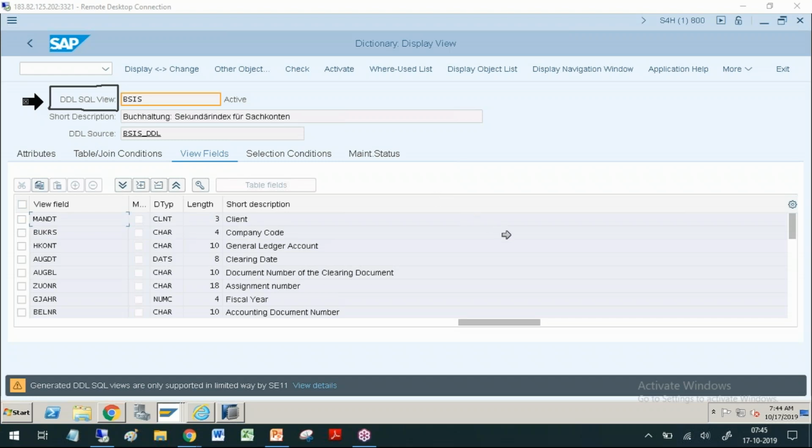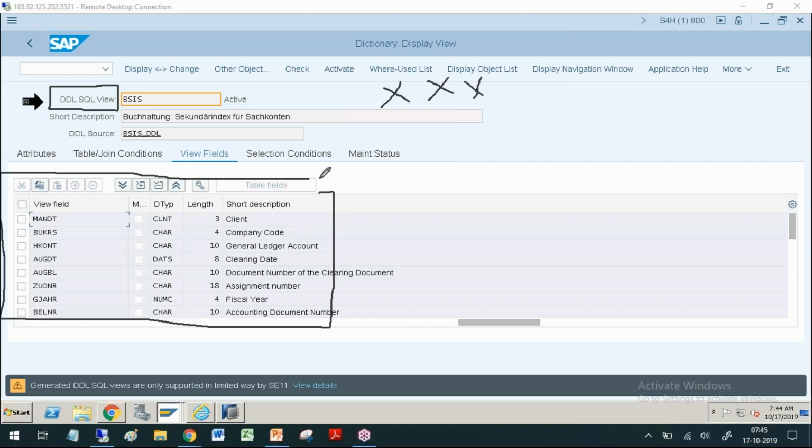So it's no longer a table. No more append structure, no more table maintenance, only the structure of the table has been retained as a CDS view. And you can also read down here on the status bar that it is a generated view. From where? From the BSIS physical table at the time of the migration.